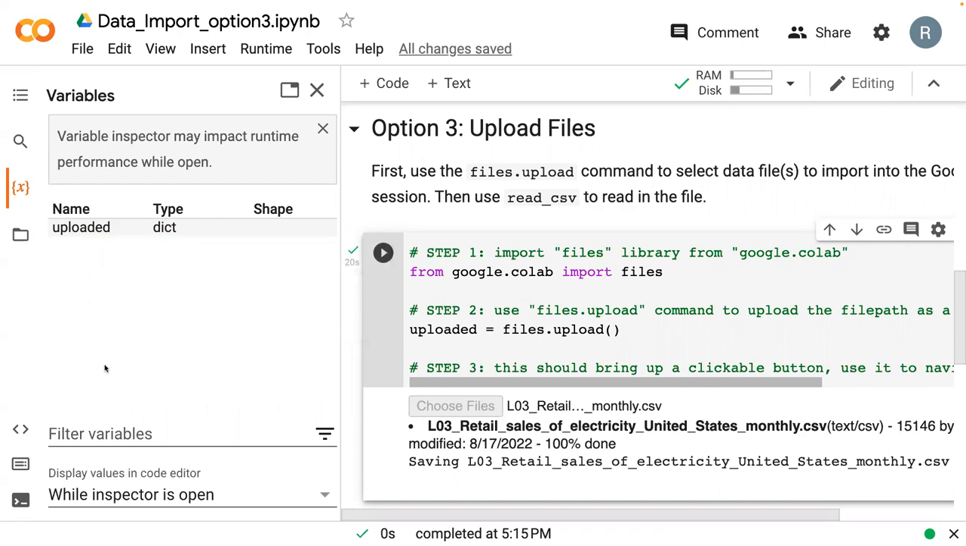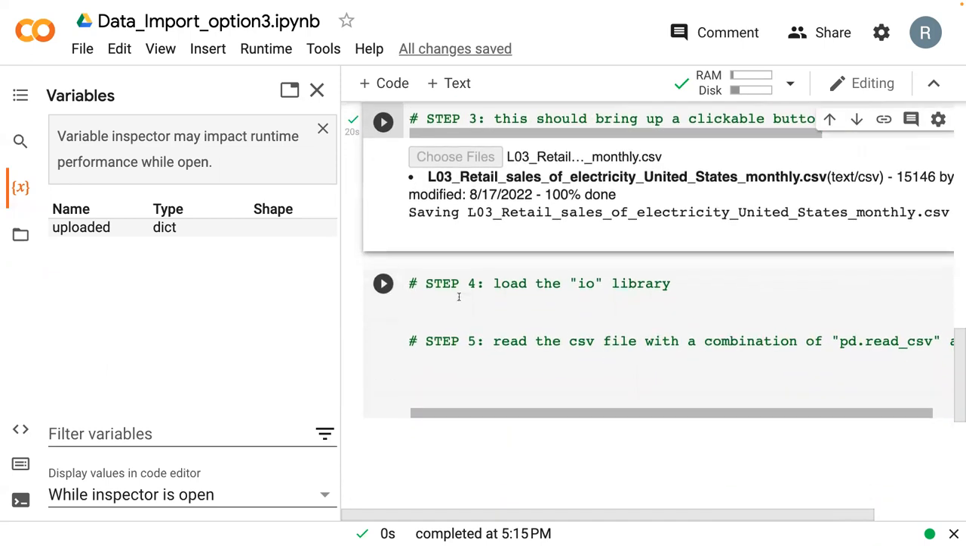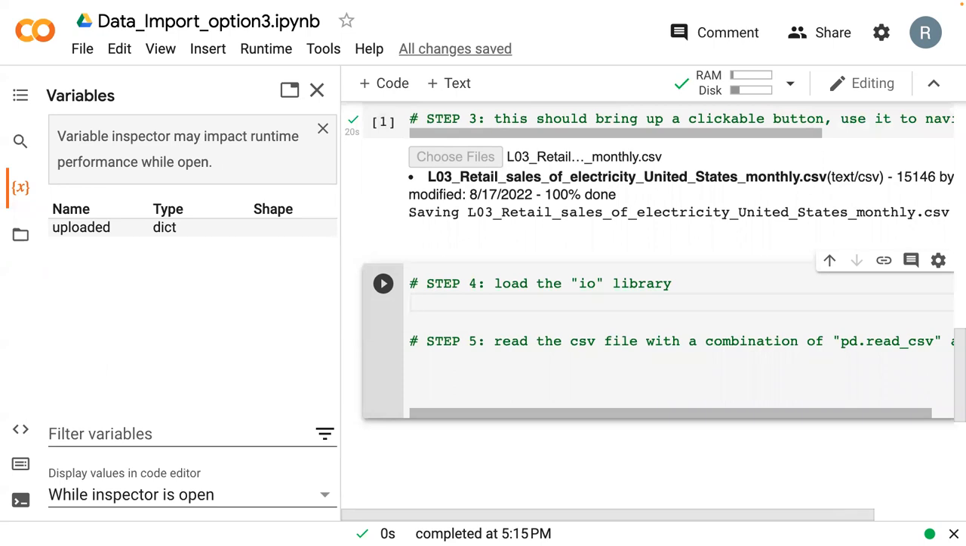In this case, the files.upload creates a dictionary that is pointing to the location of this file in Google's memory space. And so in order to actually get this file from the Google Cloud into our local Google Colab session, we need to use an additional library called the I/O library. So I'm just going to import io. I'm not going to give it a nickname because it's already fairly short, so there's not really any need to shorten it. And then we actually read the file in.